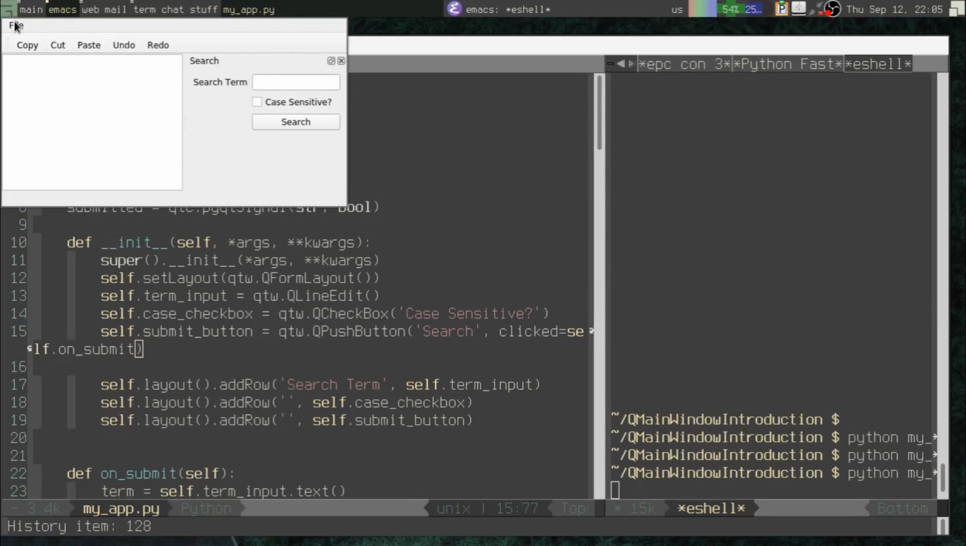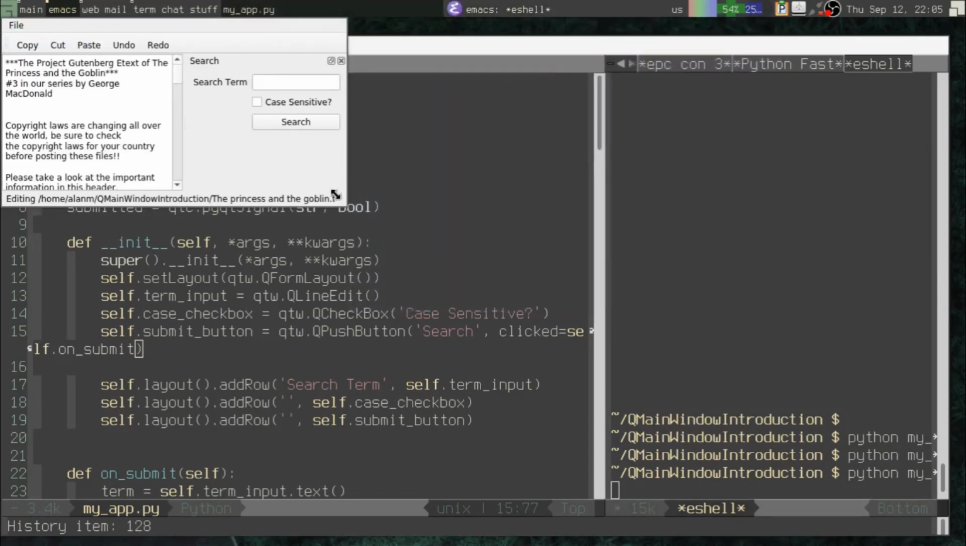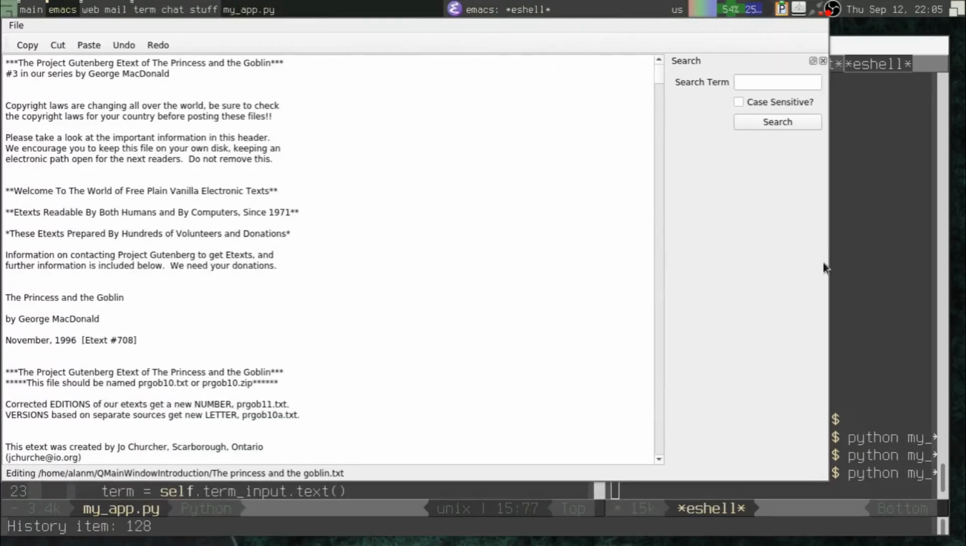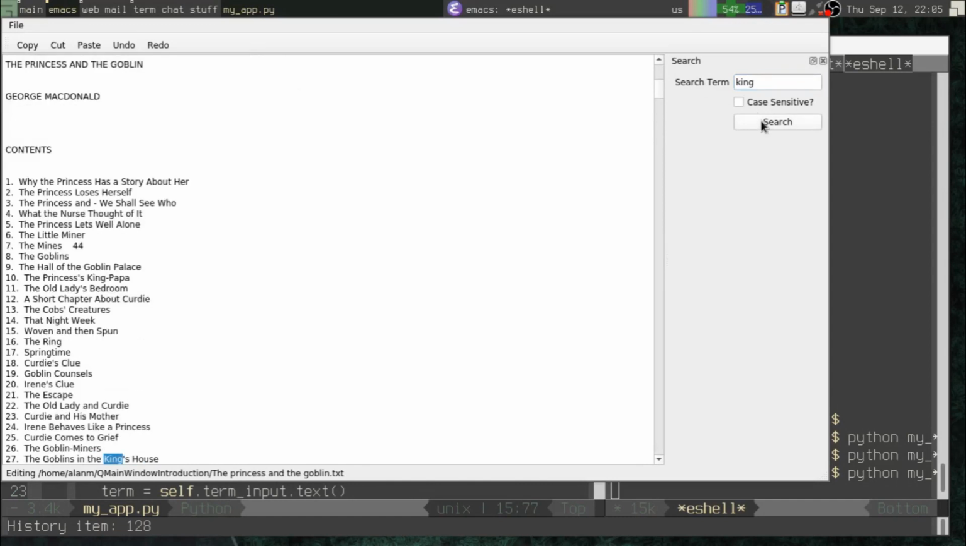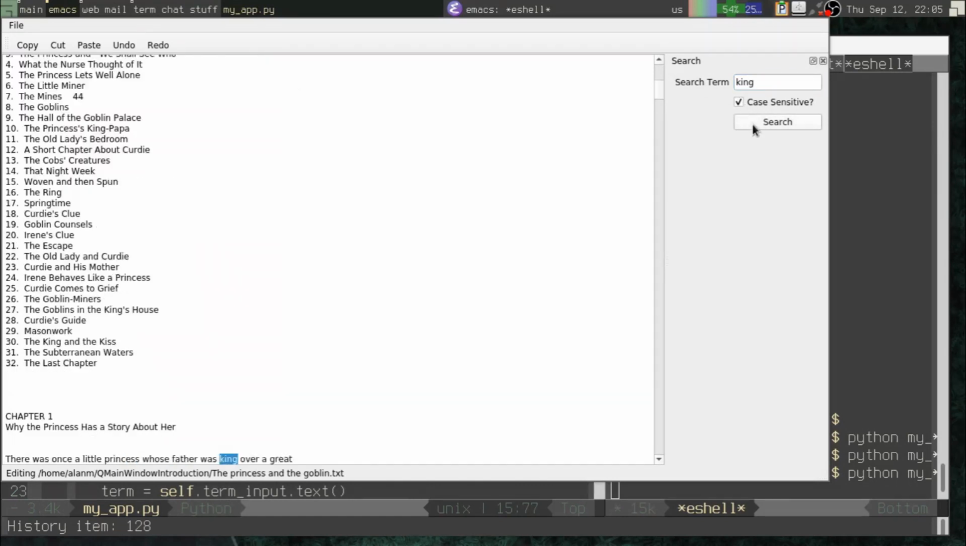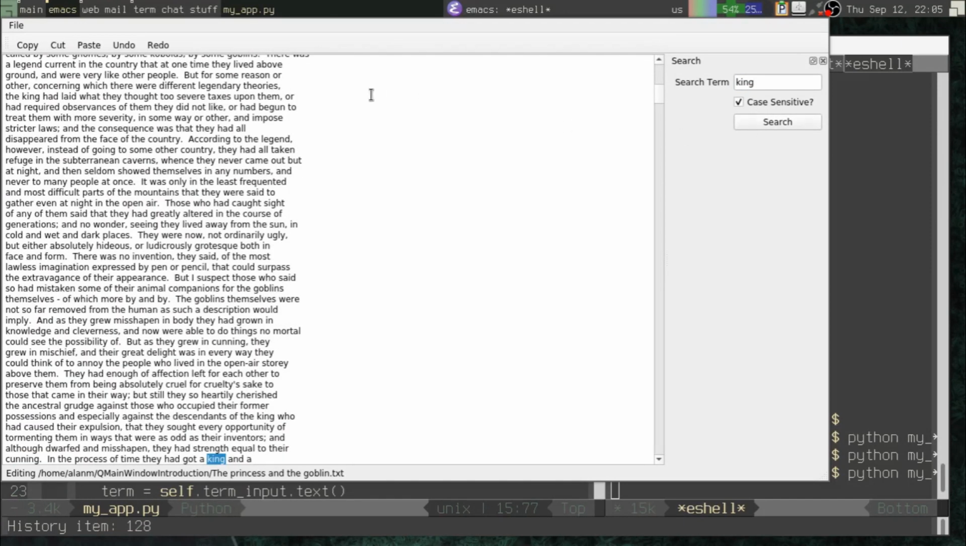All right. Once again, load in some great literature. We had a goblin in there that we had to get rid of. Let's search for QWERTY. There he is. We'll search for king. Let's do it case sensitive now. And it only finds lowercase king. All right.